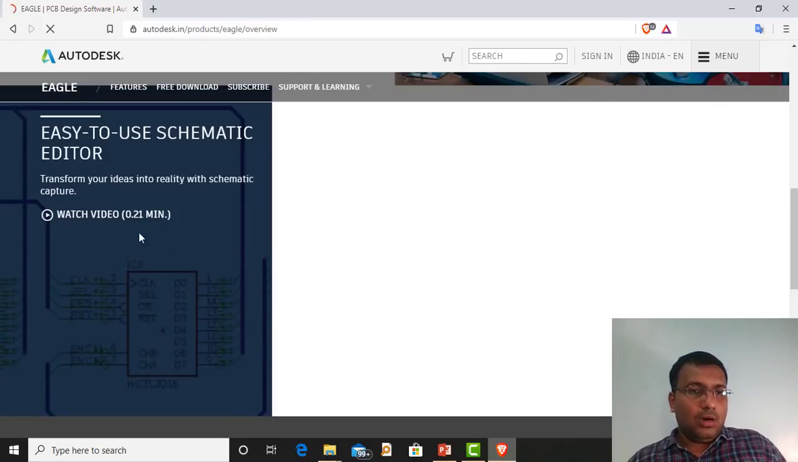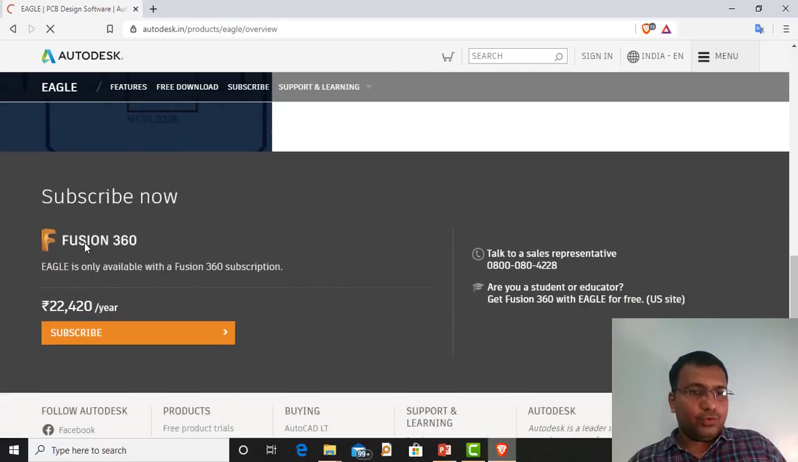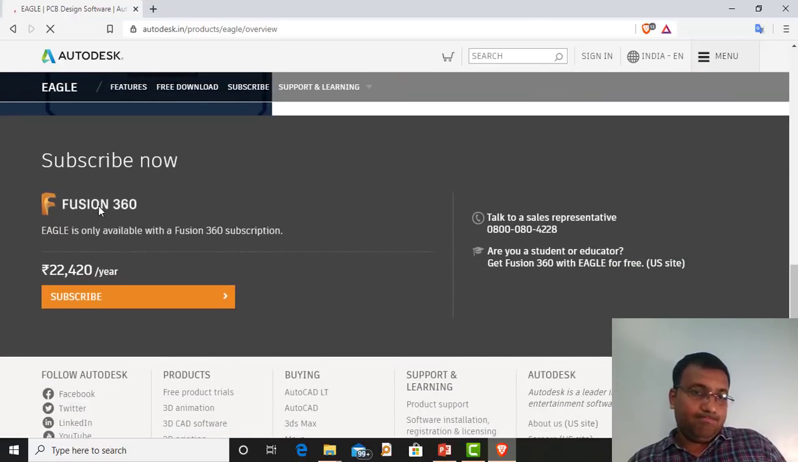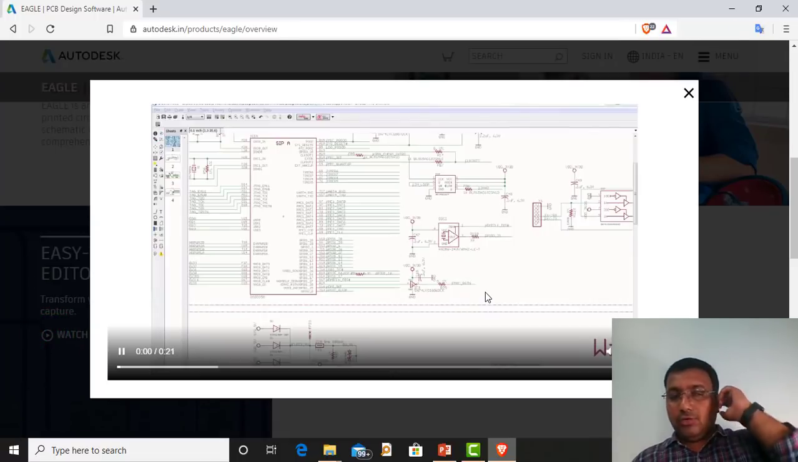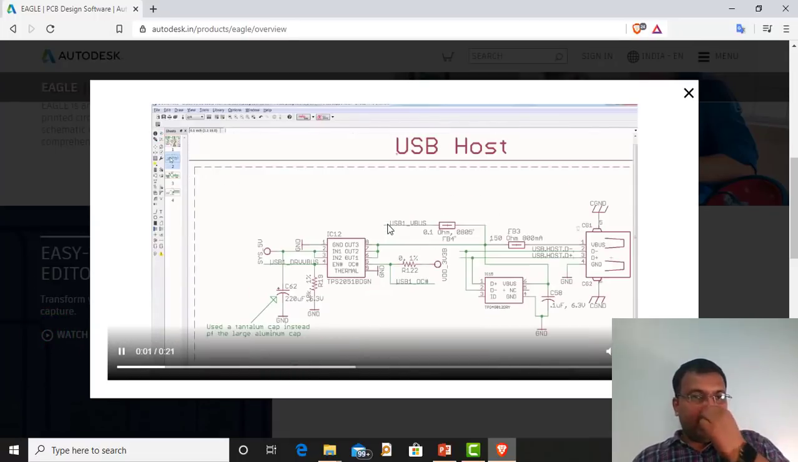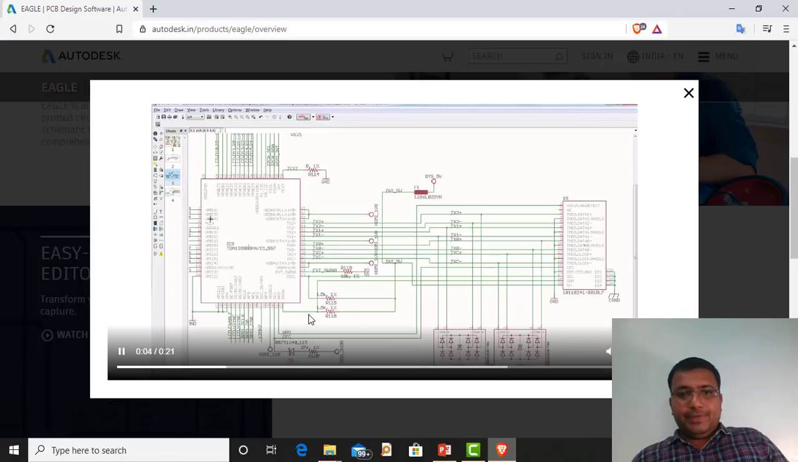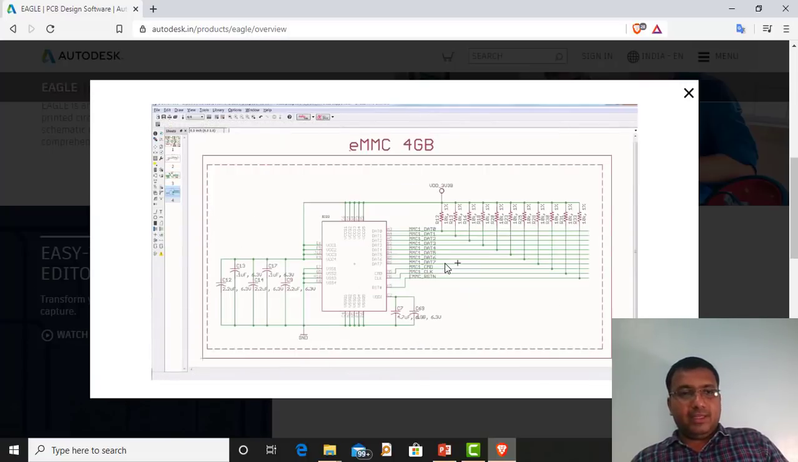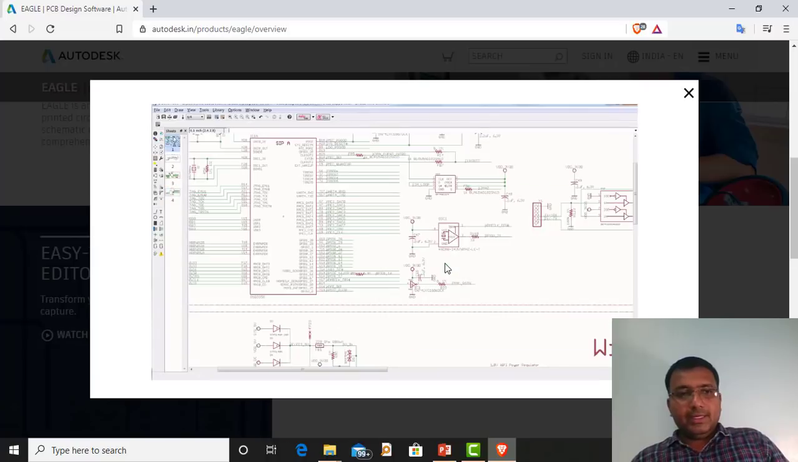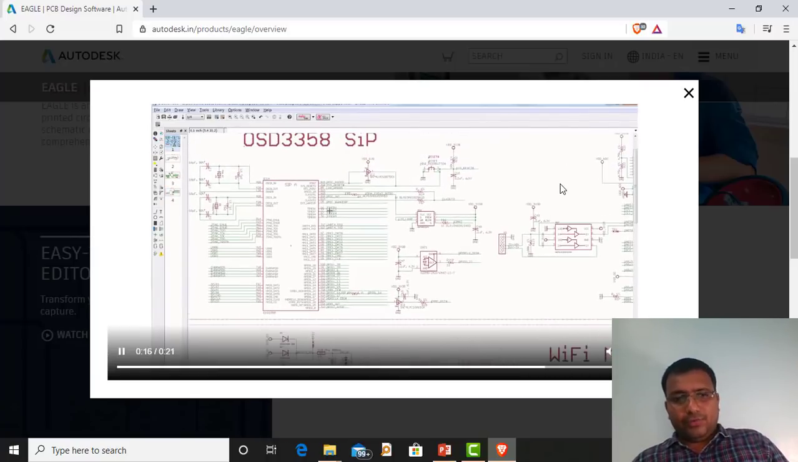So we can have very good things. If you buy Fusion, it is 22,420 rupees per year. Once I play this Eagle video, you look at this. This is an Eagle schematic. We can have USB hosting. Multi-layer versions are also available. Labeling is easy. Wire labeling is there. Just click on the label and give the labels. Here it is like this. Very good software tool.